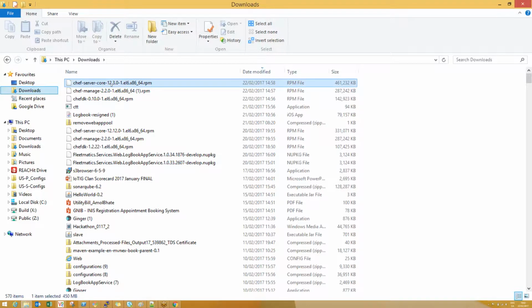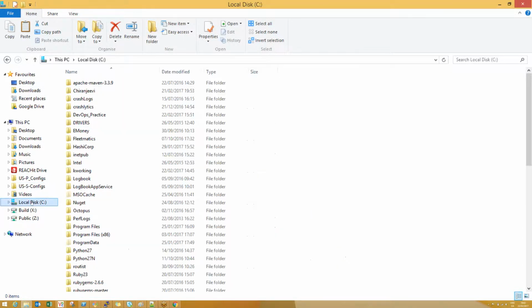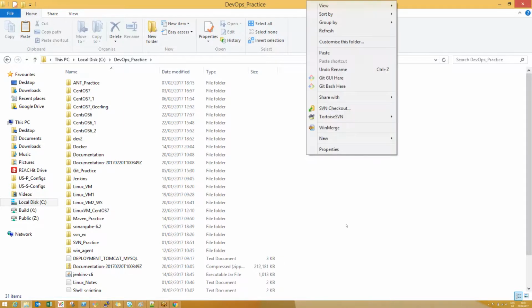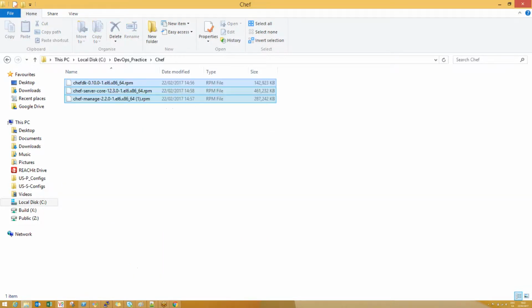I have downloaded all the software today. These three software packages, I'll copy into the Google Drive as well. Temporarily, let me get them into the DevOps directory. Chef, I'll just keep it here. Chef SDK Manager and this stuff.